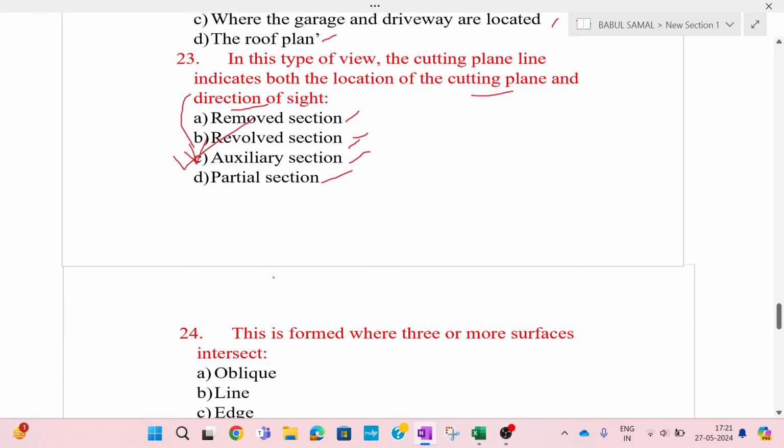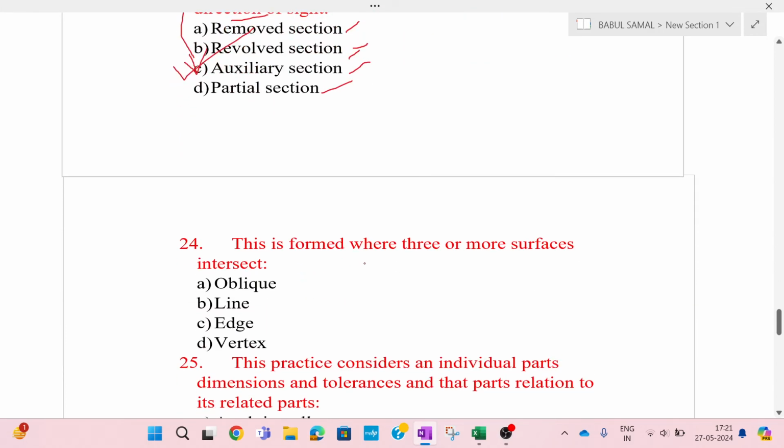Next question. This is formed where three or more surfaces intersect. So if three or more surfaces intersect, then what are the options? Oblique, line, edge, vertex. Then a vertex will be formed. So option D will be correct.